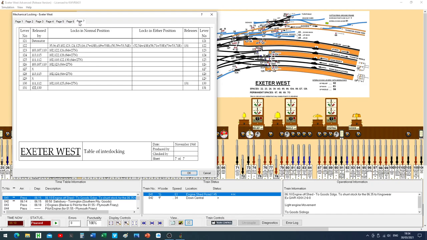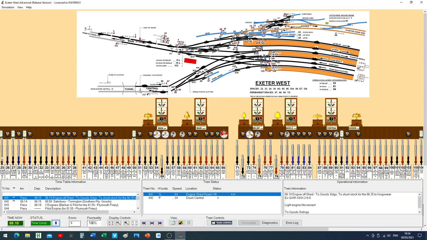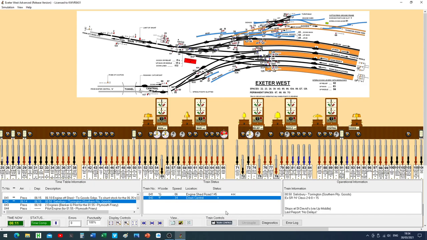So this engine's going to move off the shed, I'm going to go into the spur. And then we've got Southern Goods, which is going to come from Exeter Central into the up middle platform. There we go, just hit the track circuit for 72. So this engine is going to come out from the sheds, go into the spur, and then it's going to go into the good sidings.